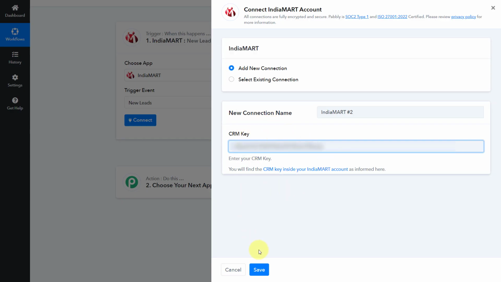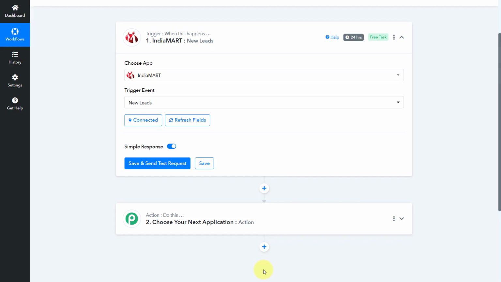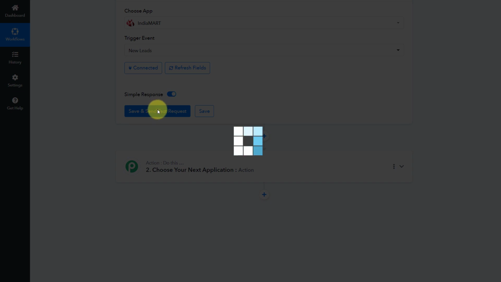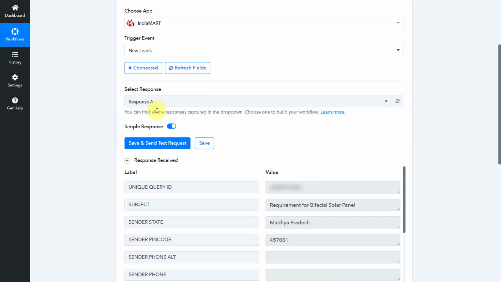After pasting the CRM key, just click on Save. And as we click on Save, we will see our IndiaMart account will get connected with Pabbly Connect. After making this connection, when we click on this Save and Send Test Request button, the details of the most recent lead which we have received on IndiaMart will be received inside Pabbly Connect. So just click on this Save and Send Test Request button. And yes, here you can see after clicking on Save and Send Test Request, we have received the response.